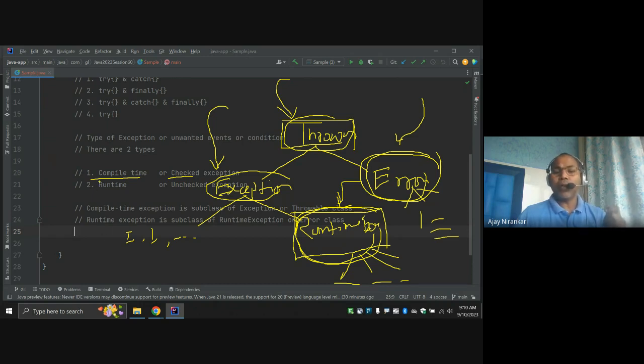If the developer has not handled it properly, give the suggestion: hey developer, please handle the exception. It means you can use the try catch option, right? Handling the exception means our code can be written inside the try catch block, right?